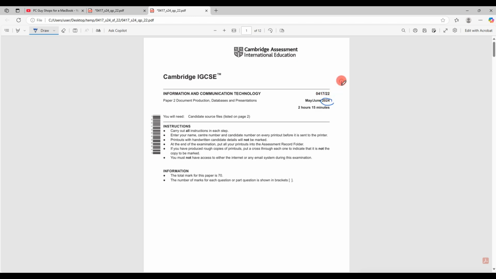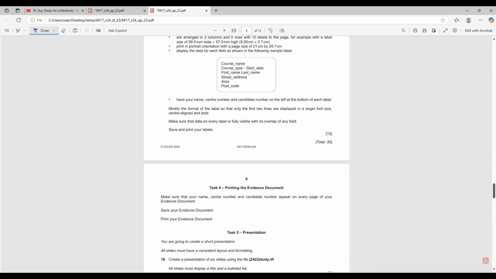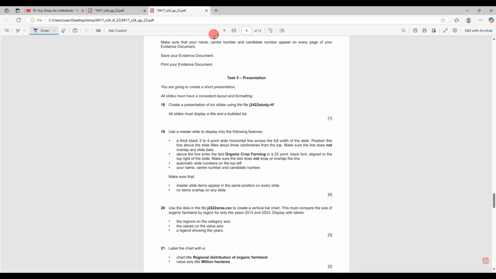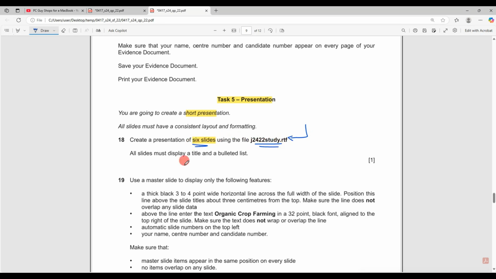So this is May-June 2024. I'm going to go for paper 2 variant 2, and let's do the presentation task, which is task number 5. Okay, so we're going to create a short presentation. All slides must have a consistent layout and formatting, and let's create a presentation of 6 slides using this file. So we need to create an empty presentation and import this file to get 6 slides.